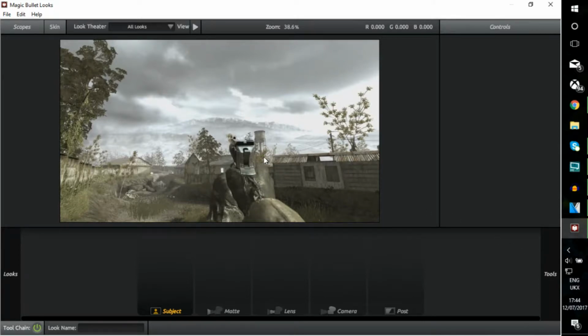So here you have your picture, so the video that you used, and we're going to go into the tools once it lets me, and we're going to add some effects to it. Come on, tools.